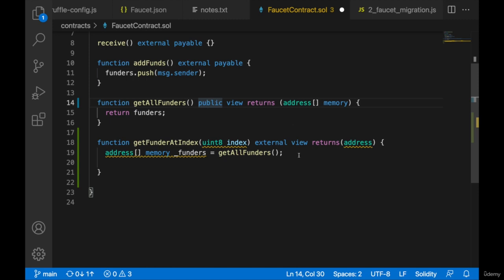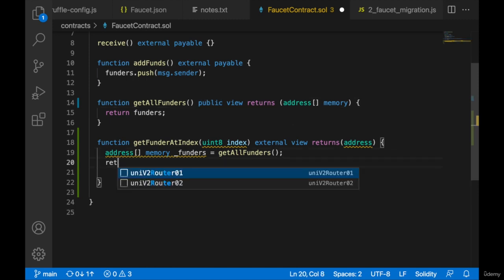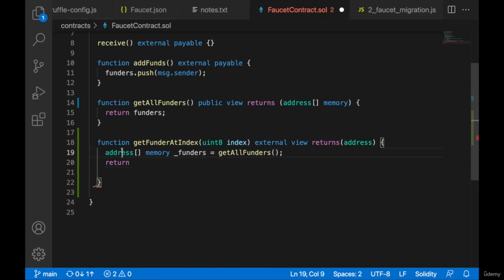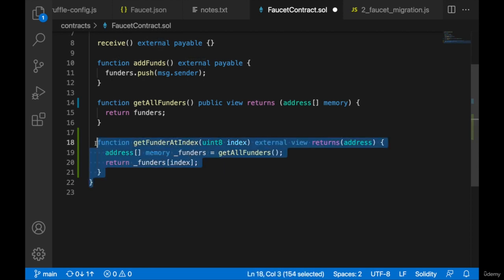And now we want to return this single founder. So let's write return, underscore founders, because founders holds all of the founders, at the index we are passing to the function like this, and that's basically it. So this function can be marked as external because we expect to call it only from outside. This one is marked as public because we are also using it inside of this function here.